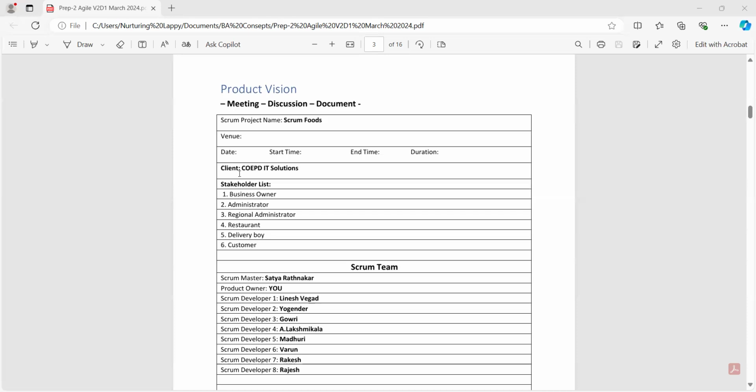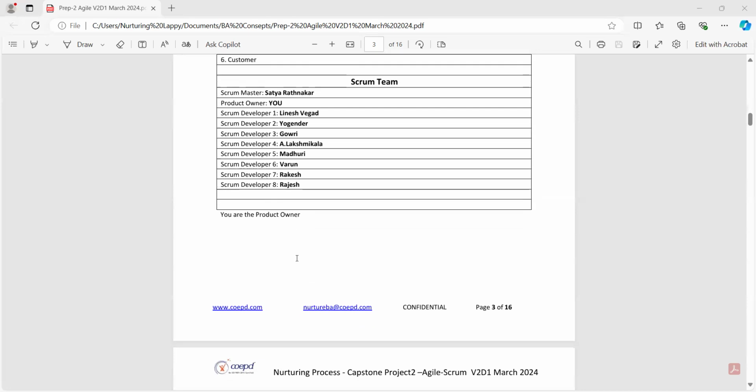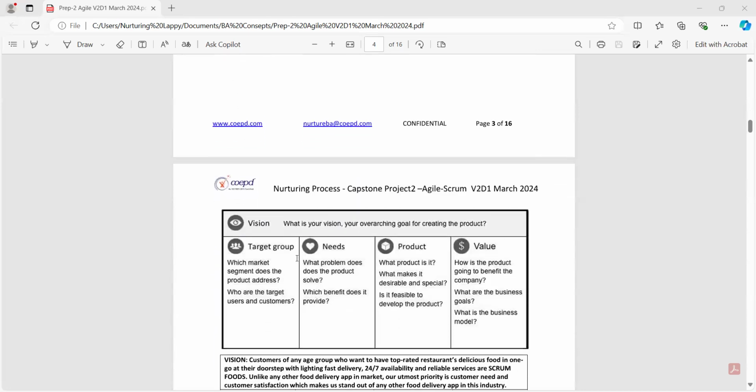Okay, and this one is the client, COPD IT solutions. The stakeholders list will also be there. And this one is a Scrum team, the Scrum team who are working in this project. So for the Scrum team, like the developer, product owner and Scrum master, we are giving here. So this is the thing, and this is the vision, guys.